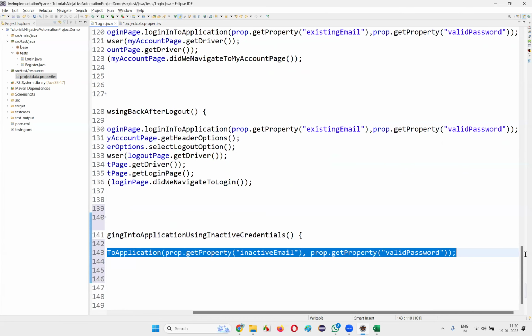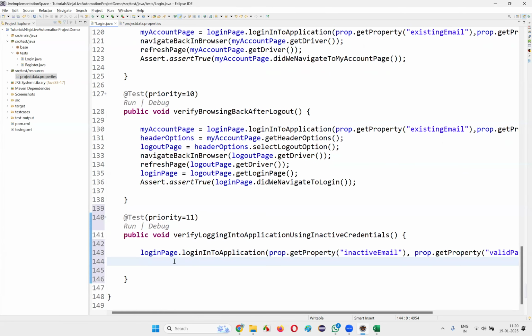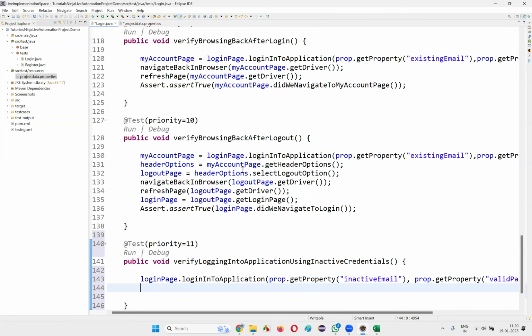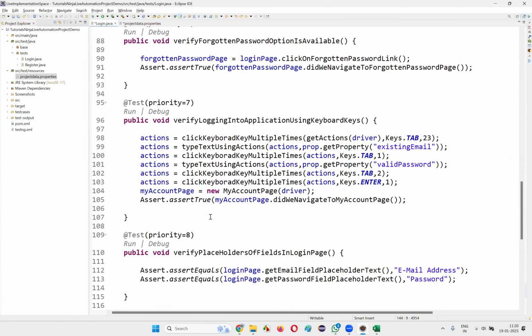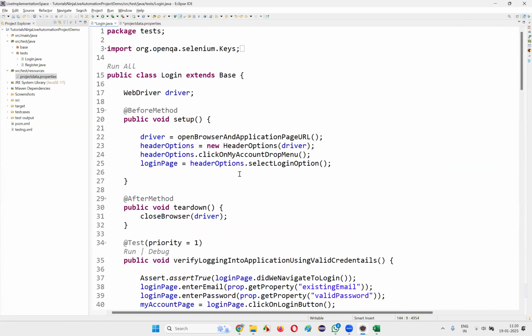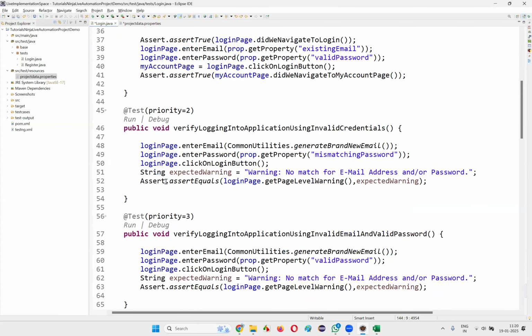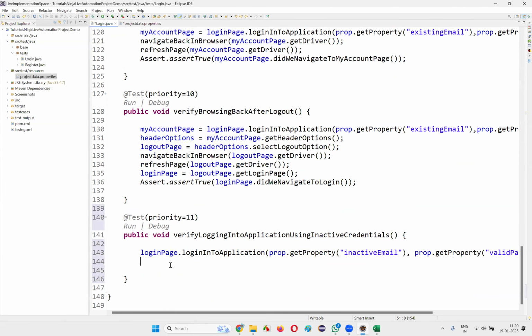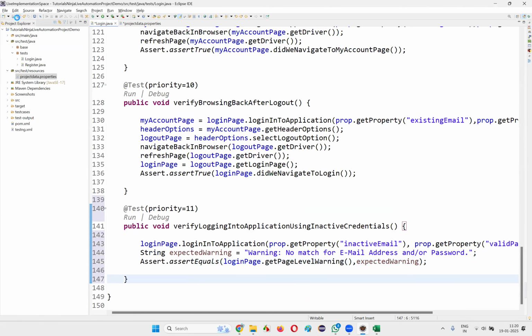When you try to log into the application using these inactive credentials, the user should not get logged in. Rather, we should get a warning message. So here it will be this one, guys. String expected warning. This kind of thing will happen. I'll just copy paste that here. That's it, guys. These three steps are enough.